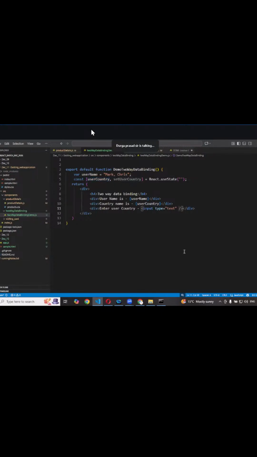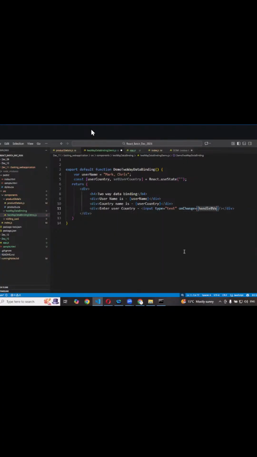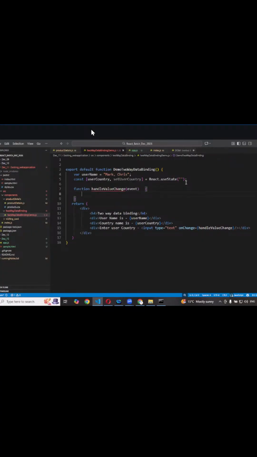Now what I'm going to do is onChange, handle value change is the method, and I'm going to write a function handleValueChange with event, like this. Set user country as event.target.value. Yeah, my job is done.